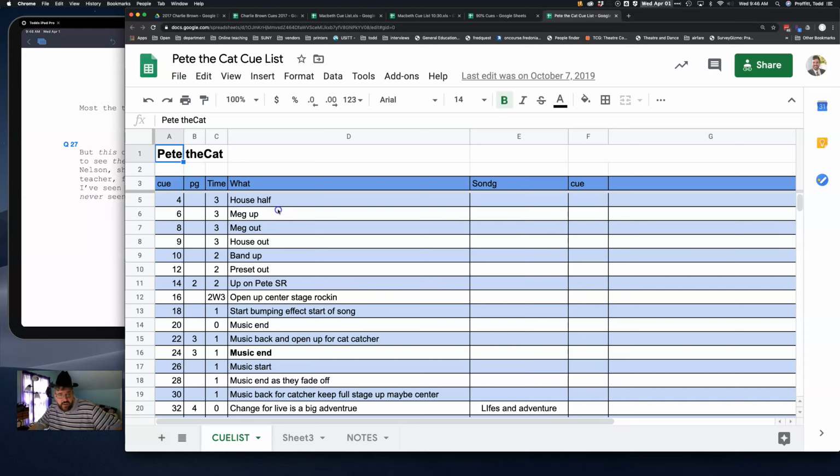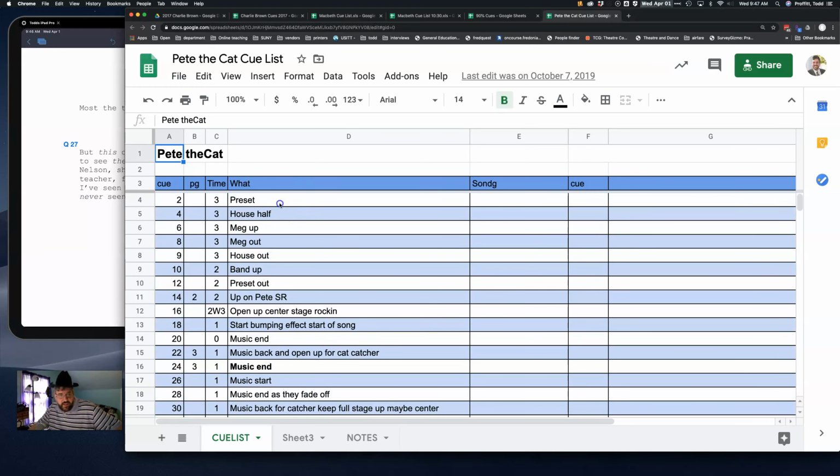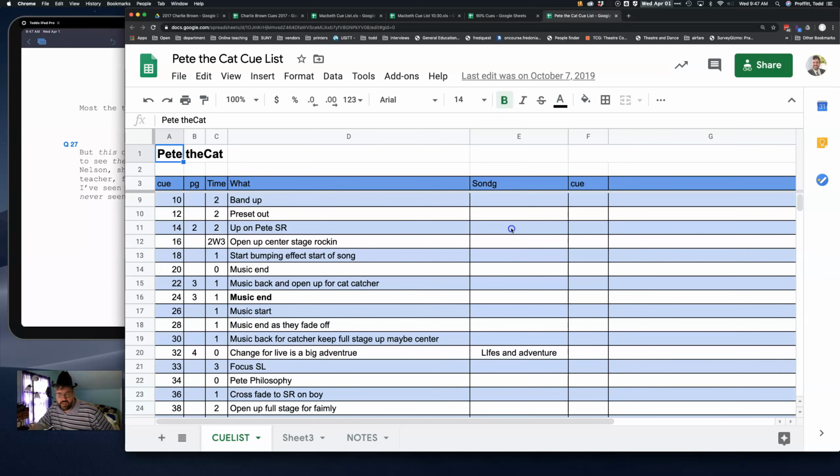I always start my cue list with my preset, or house to half, and then I'll go into house to half. Meg Up, our artistic director, does a curtain speech. Then I'll typically take the house out and then the preset out, and then I'll go up into the show. You can kind of see that here. We had a band, so the band actually played a little bit. Since it's a musical, I always like to put what song we're doing.